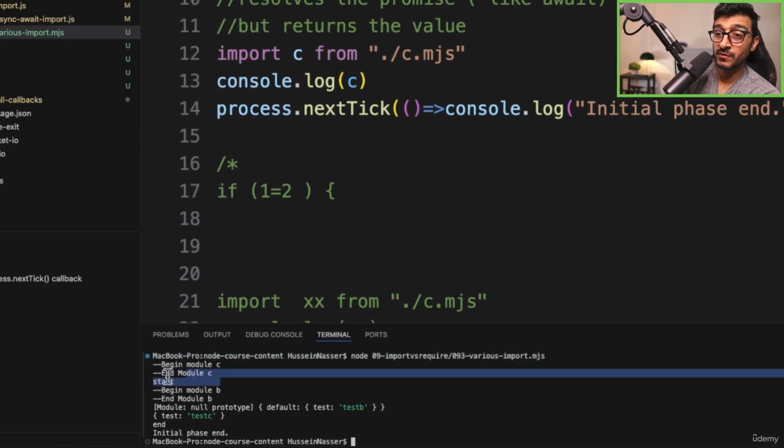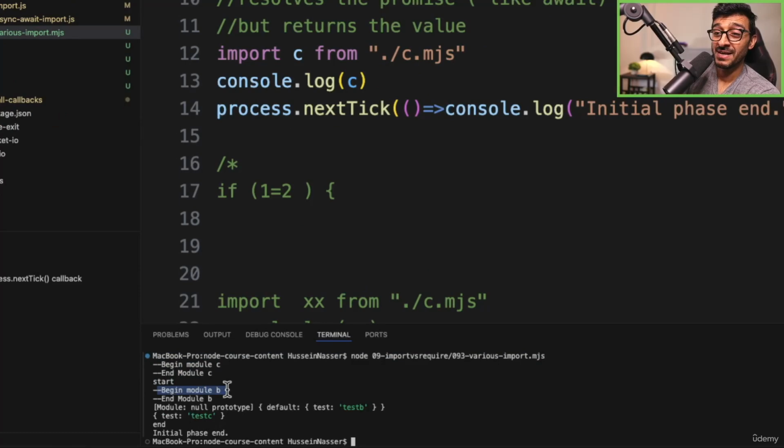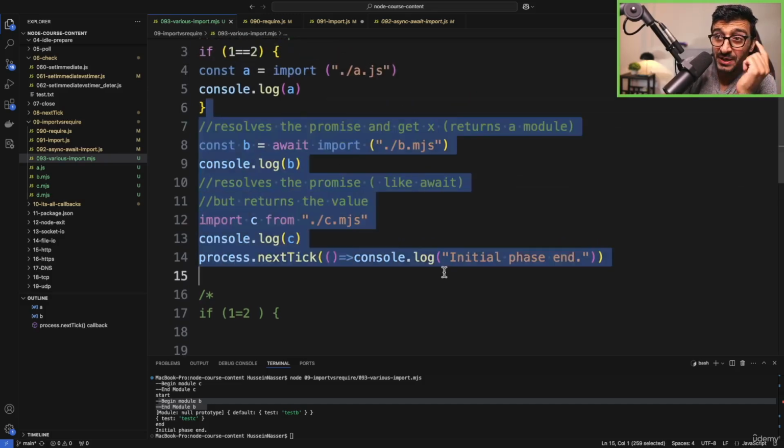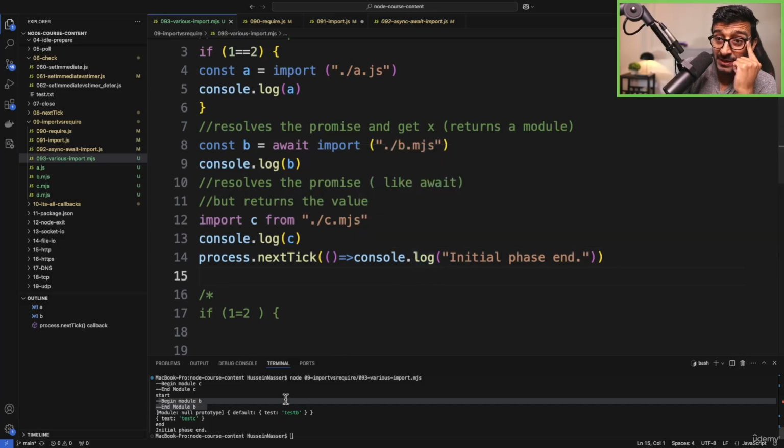So this goes first, see? Even before the initial phase, which is crazy. And then we have module B get loaded. So things completely change when we have await and import C. All of a sudden we start loading stuff within the initial phase. But what really happened is, I think it's because of this await. So let's remove this await and see what's happening.